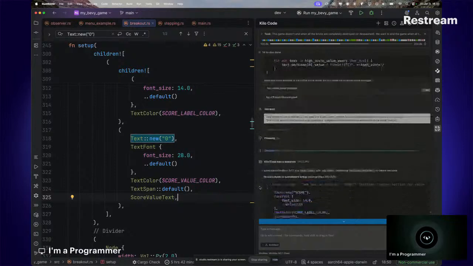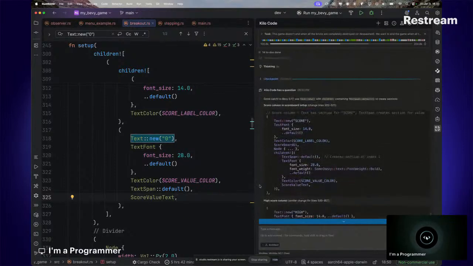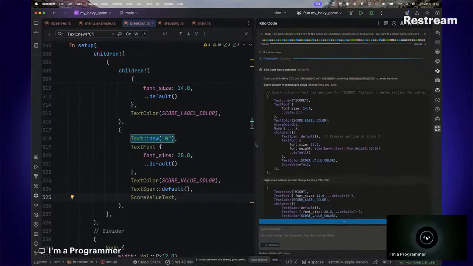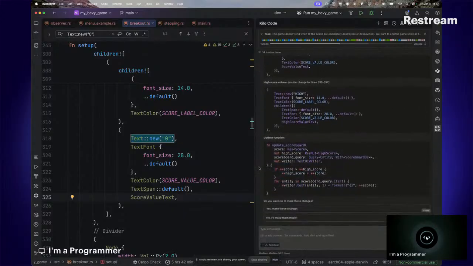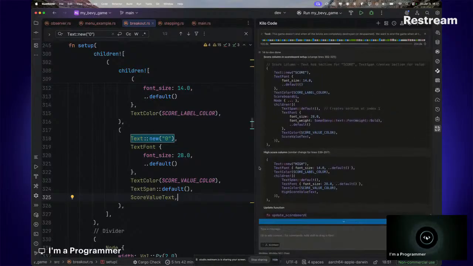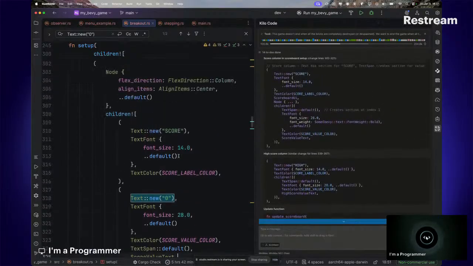Let's see if there's any changes to suggest. Yeah, uses text new with children containing text span to create sections. Score value is, score setup is this. High score is this. Update function is this. Let's see if this makes sense. So the score column, like it's suggested, which is this one, creates a span of 14, text font color.